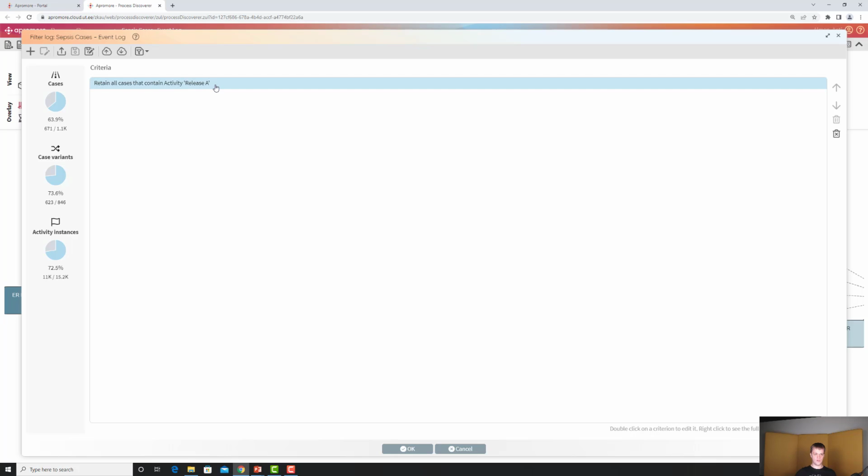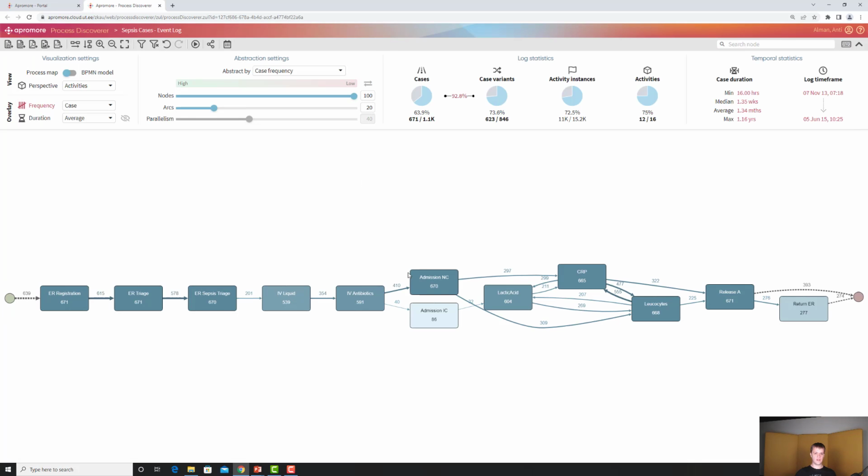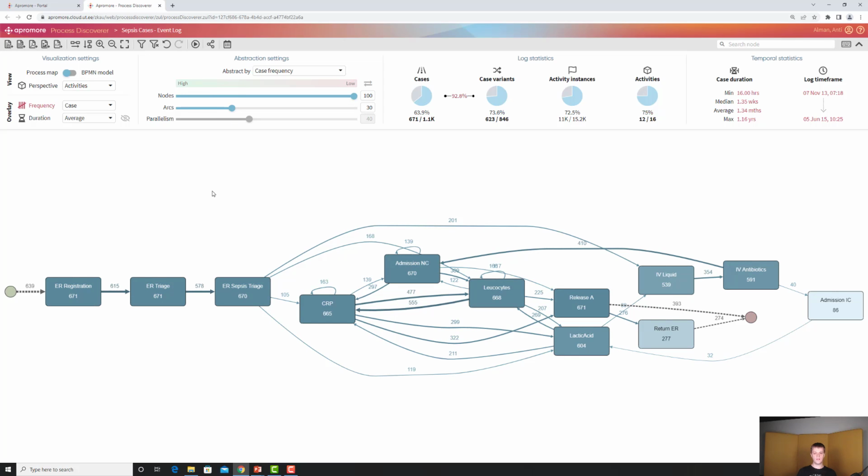The filter is here shown, and once we click OK again, then we can see that the process map has now changed. We are now left with only the cases where release A occurs. Since the process map is now simpler, we can of course increase the abstraction level or increase the number of arcs that are going to be shown. When we increase it to roughly 30%, then we can see that the process map again is perhaps slightly too complicated, but we can see a greater amount of details than before.